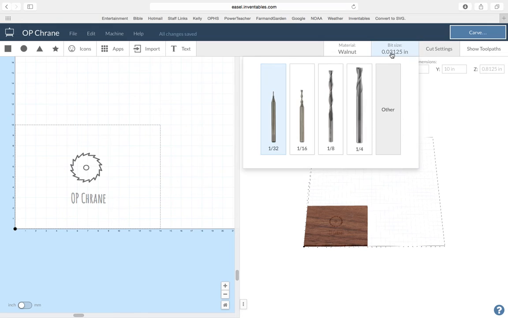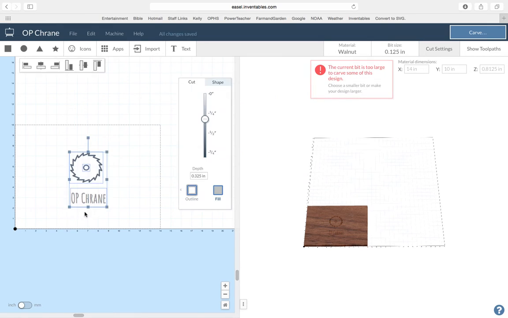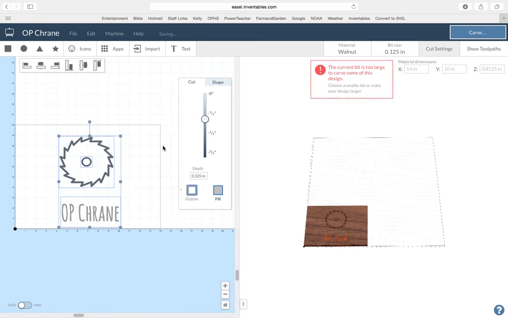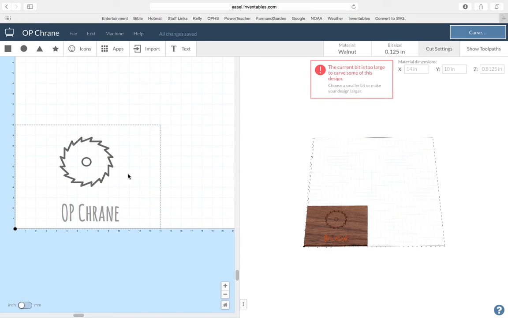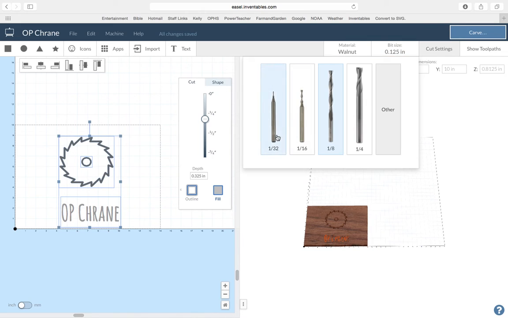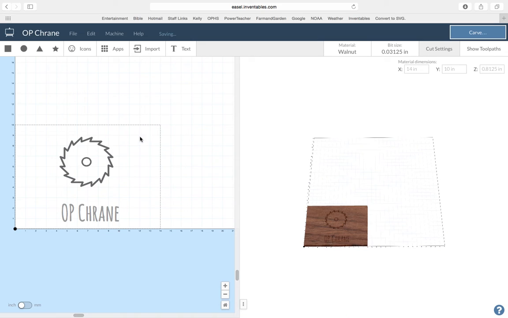Another way to get around this is to make the image bigger. So we click back to 1/8 of an inch. When we click on it, we can actually make our image bigger and hopefully get rid of that. Once we have it large enough, that warning will go away. Okay. So once you've selected your image, this is the way I want it to look. We'll change our bit size a little bit smaller.